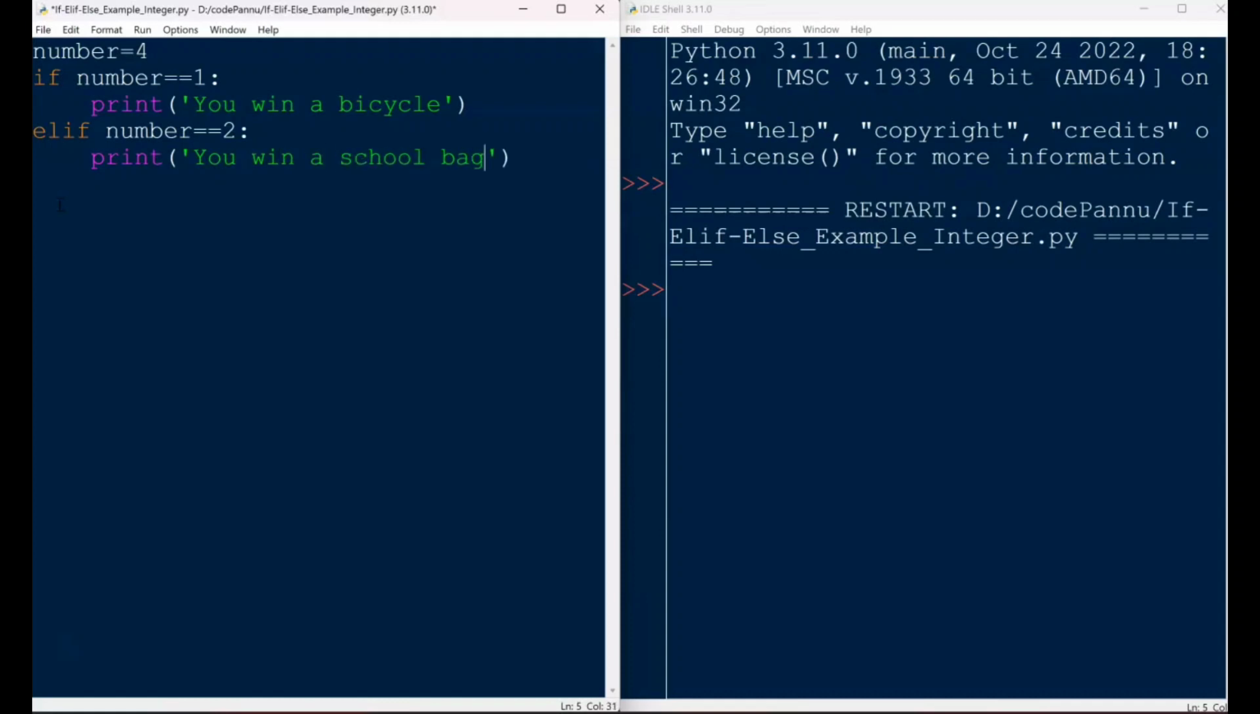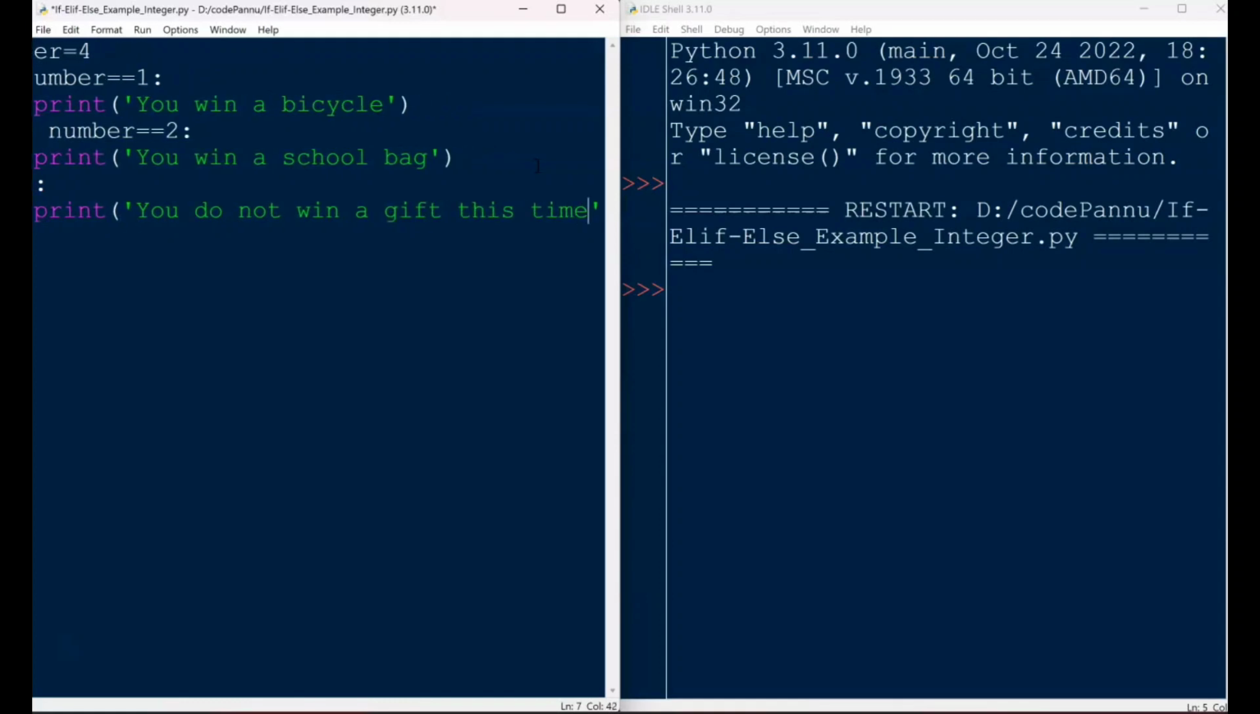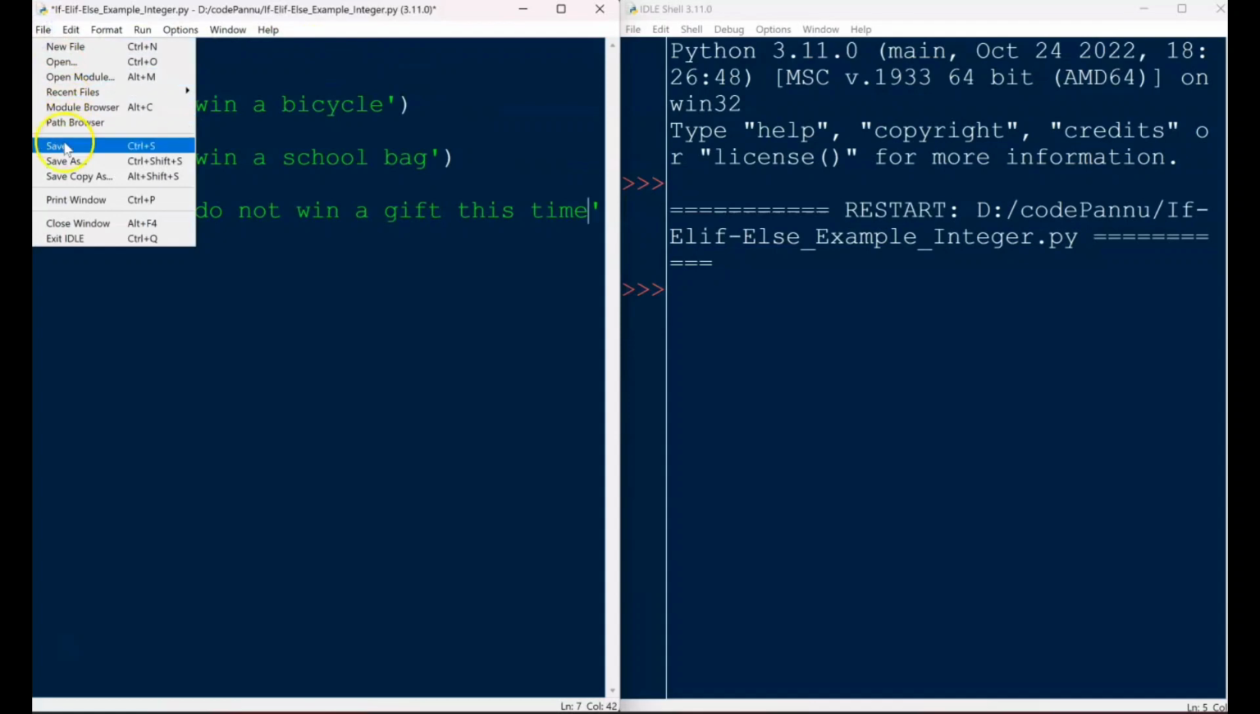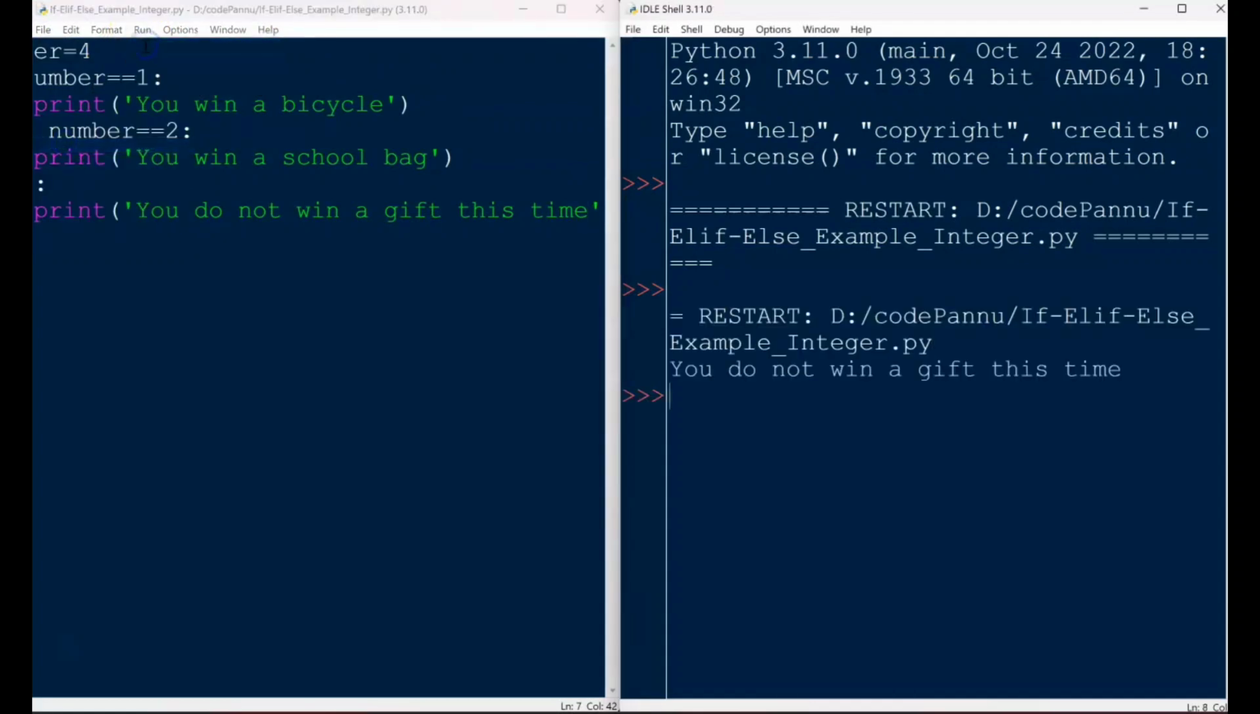And if student picks any other number, then they don't get any gift. So we write it in else block. Now press enter and delete the tab space and write else colon and then press enter, write print, open the bracket, close the bracket and put single quotes inside the brackets and write you do not win a gift this time inside the quotes. Save the file and run the code. You do not win a gift this time is printed as output.